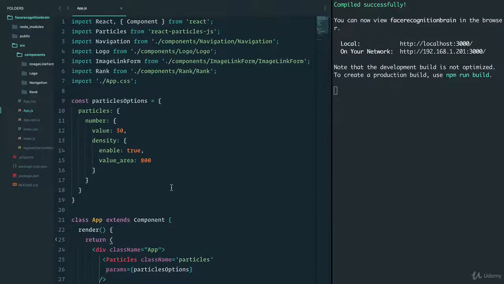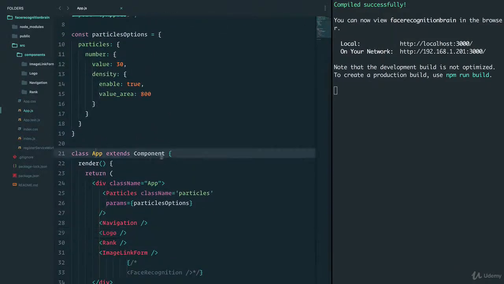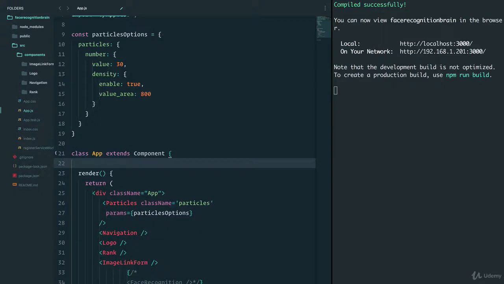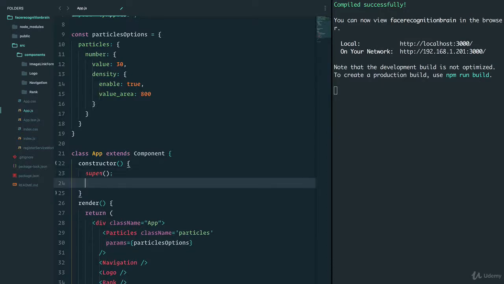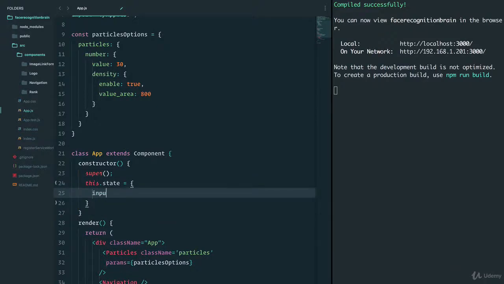So the first thing you might realize is that we definitely need state. We need to create a state so that our app knows what the value is that the user enters, remembers it, and updates it anytime it gets changed. So as you remember, in order to do that, we will define a constructor. And within this constructor, we have to call super to be able to use this. And here we can do this.state equals, and we'll call it input. That's what the user will input.